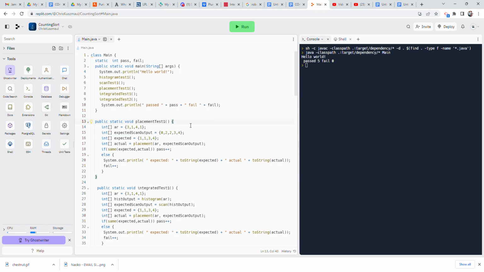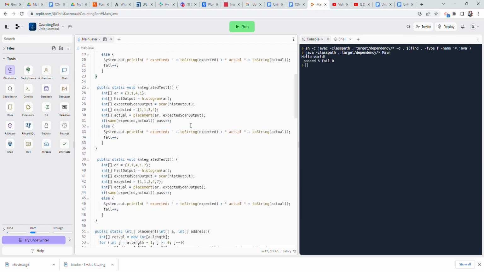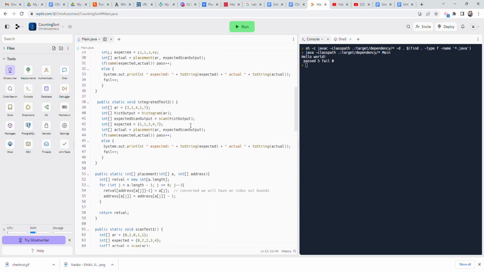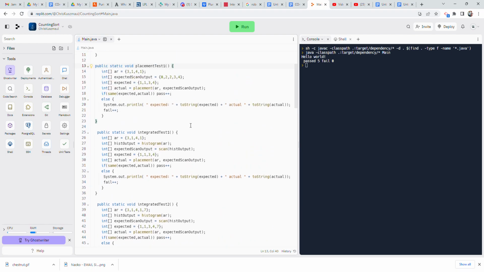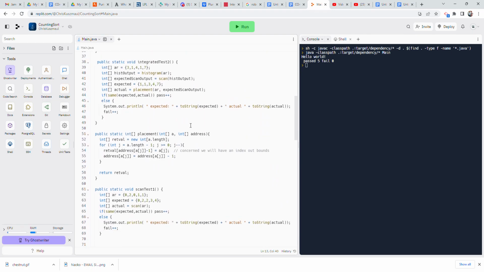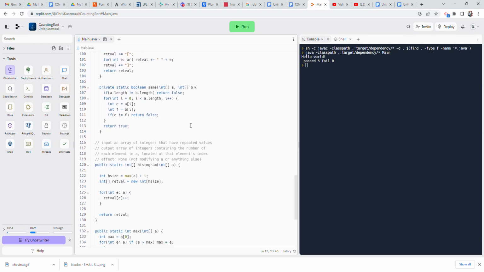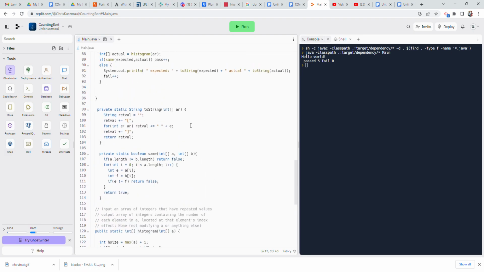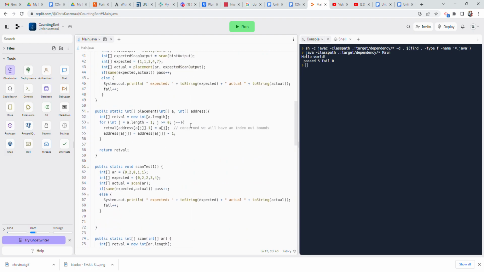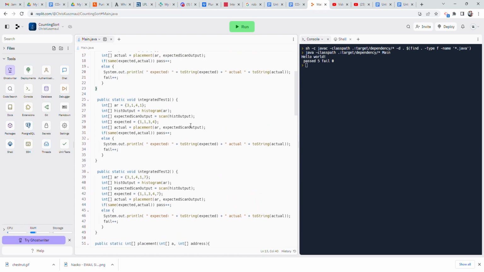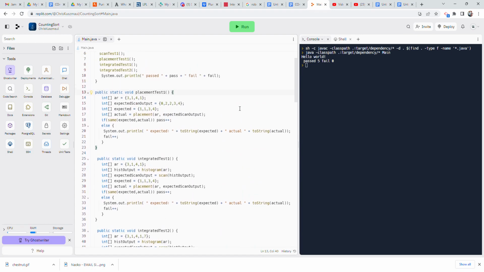To summarize, we have done a couple of integrated tests for our counting sort algorithm. But wait a minute, where is the counting sort algorithm? It's not listed anywhere here, is it? So we have to actually write the counting sort algorithm using our helper methods, and that's what we're going to do in the next video.